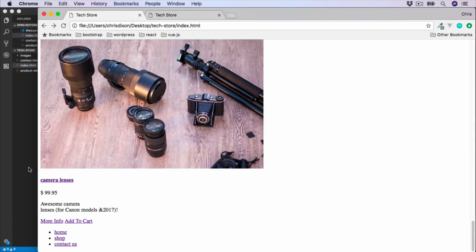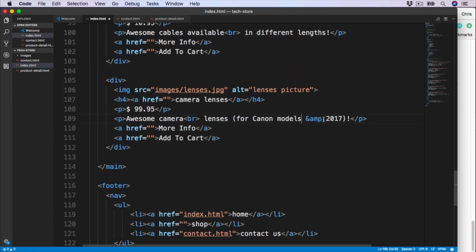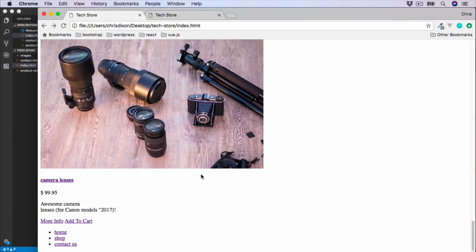Another entity we could use is for the quotation. So instead of AMP, we could use QUOT, which is short for quotation. Save, and then reload. And now we have the double quotation in place there. There are also many more entities which you can find with a quick Google search if you're more interested.